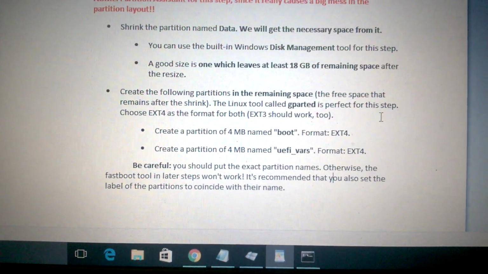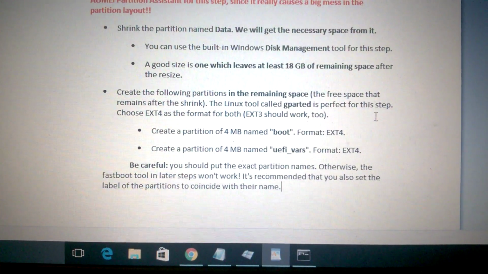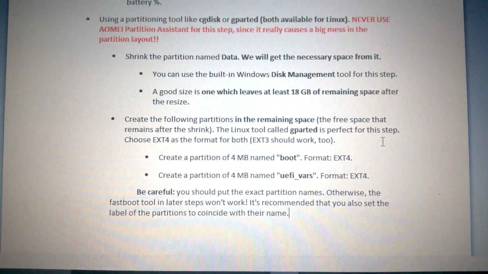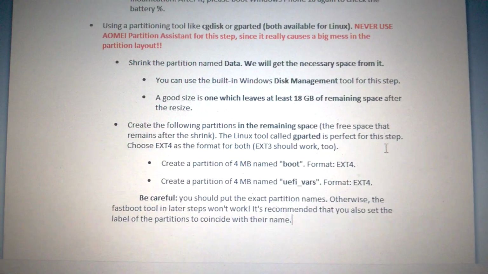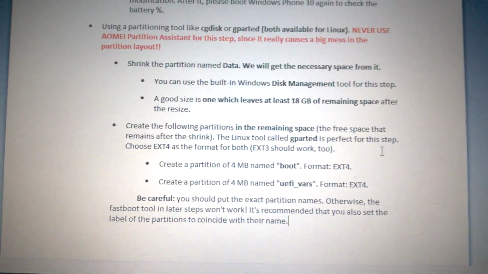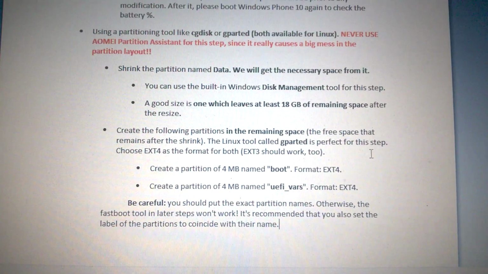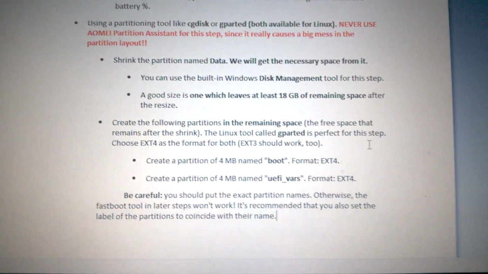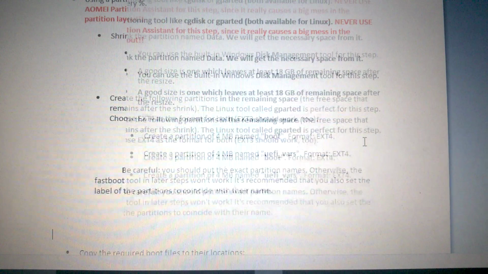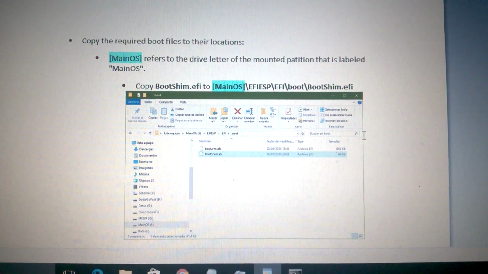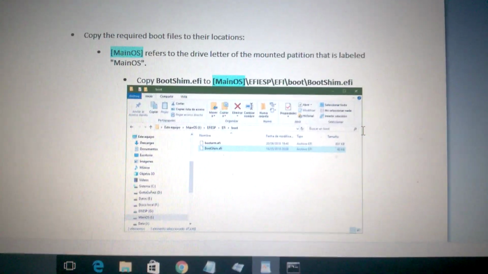Then once the ext4 partition is created, one important thing which I wanted to tell you: don't use other partition tools, because that will definitely mess up your Windows Phone. So every time, as I tell you, just use the gparted tool. That is the best tool to create the ext4 partitions. Okay, coming to the next step.